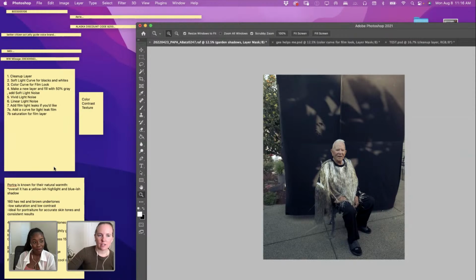Then we're going to do a soft light curve for your blacks and your whites. And again, a film photo has a histogram that looks a little bit different. So you want to pull the blacks up and the highlights down so that they have that nice transition between the two. Then we're going to do a color curve for the film look. That means make a curve layer, turn the blending mode to color so that it only affects the color and not the exposure. And then play with your blue channel and probably your green channel. I typically don't touch the reds too much, but again, get in there, see what happens, decide what you like. And then we're going to add 3 different layers of noise.